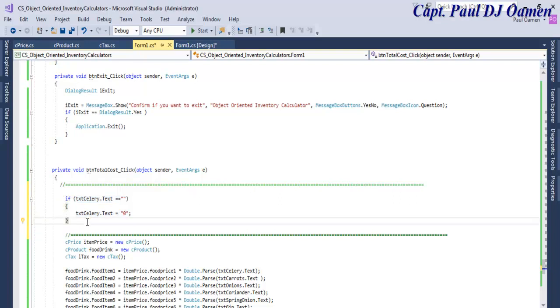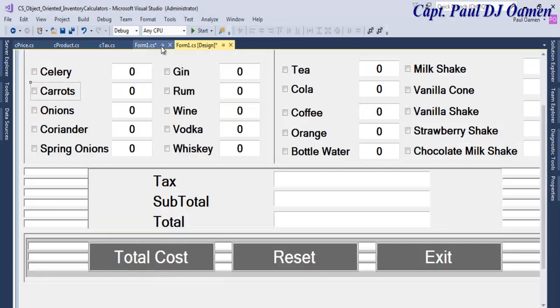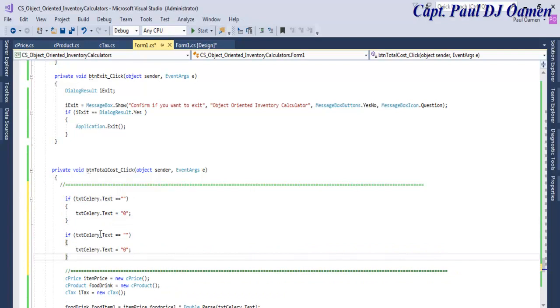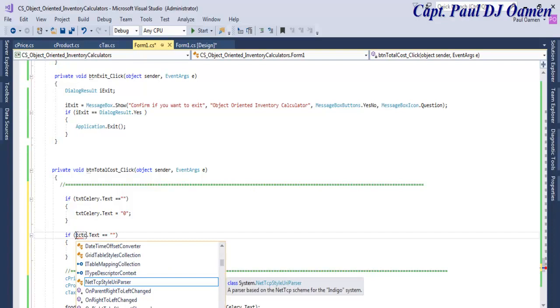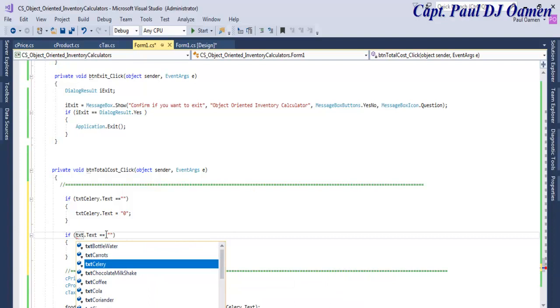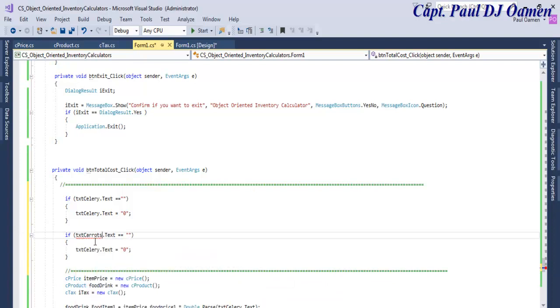So for the other one, it's going to be exactly the same thing. I think the other one is carrot. So right in here, paste that and change this to txt carrot. Try that again. txt carrot. And we want this to default back to 0 as well. There. Okay, that's all there is to it.